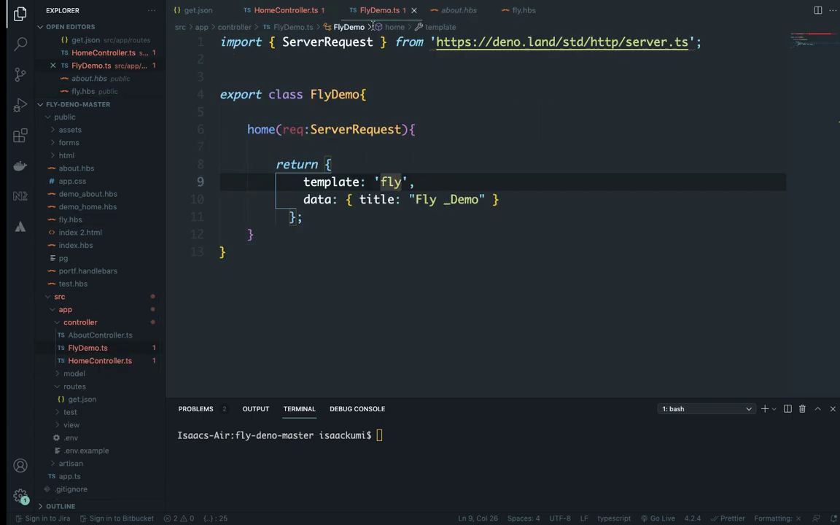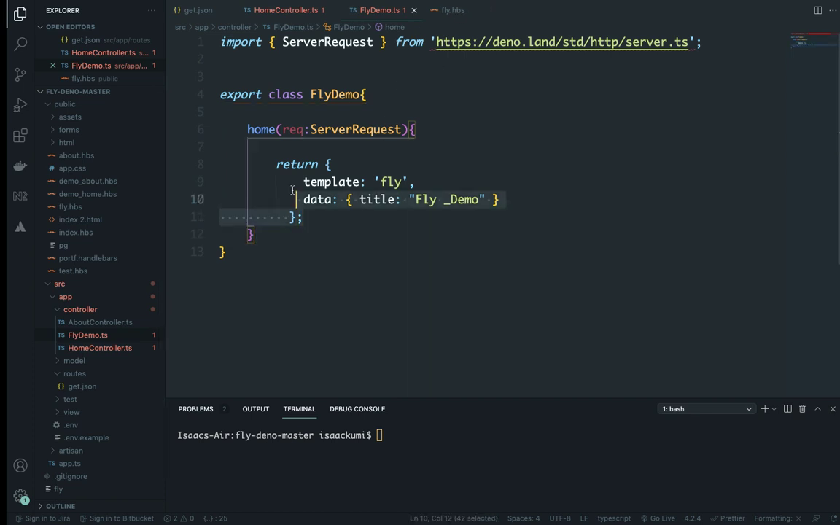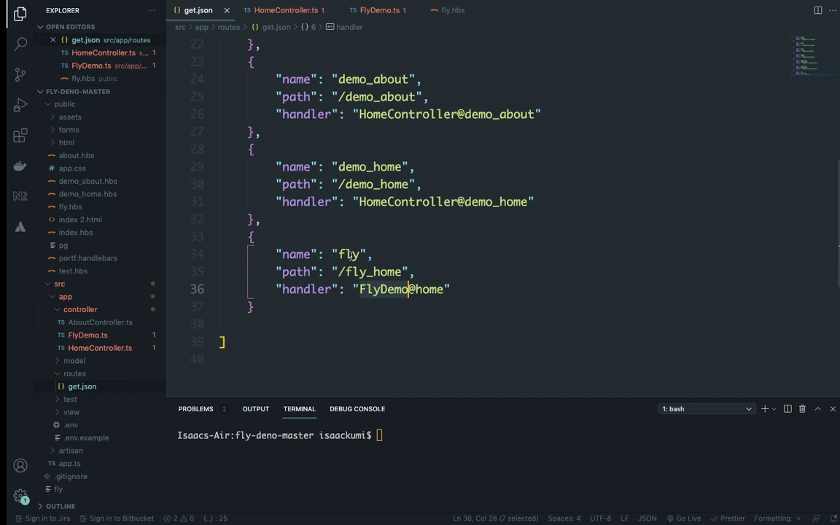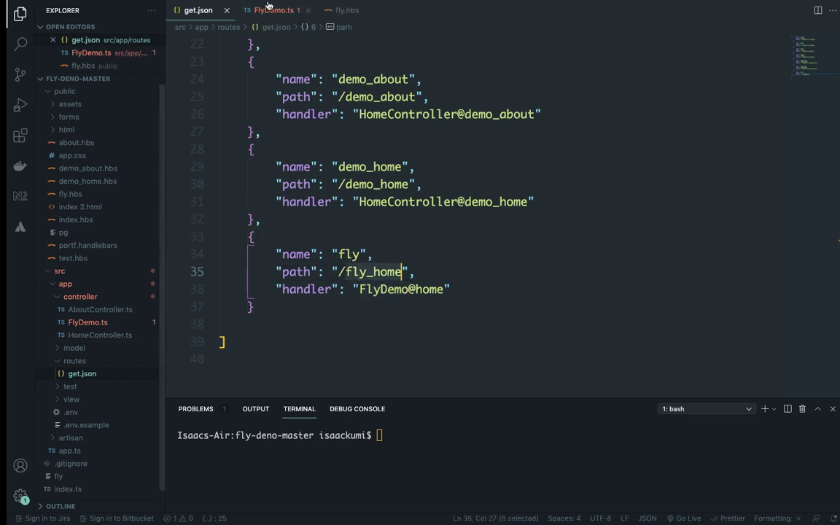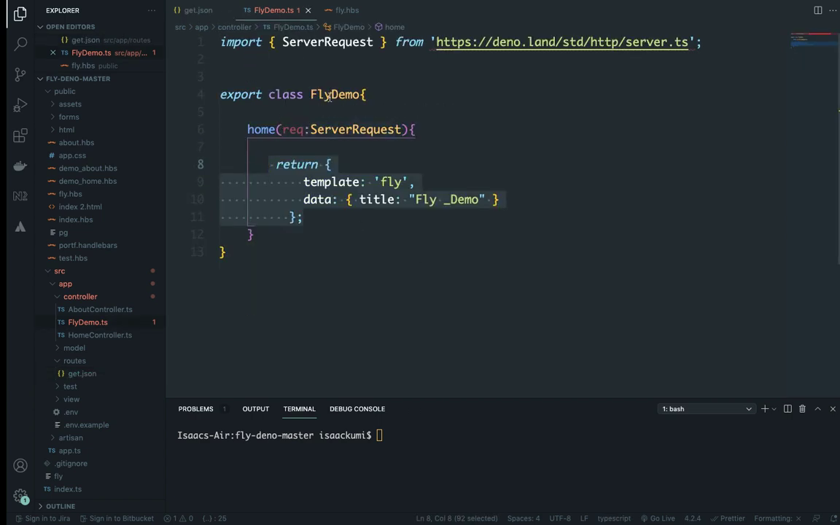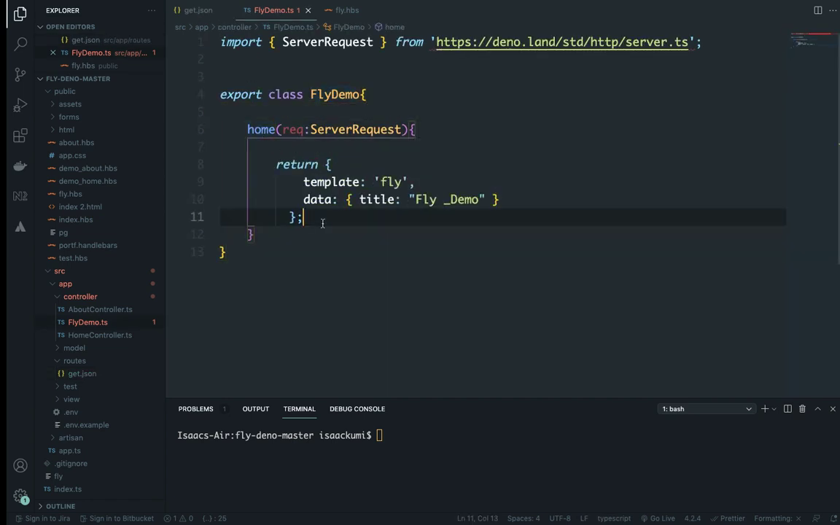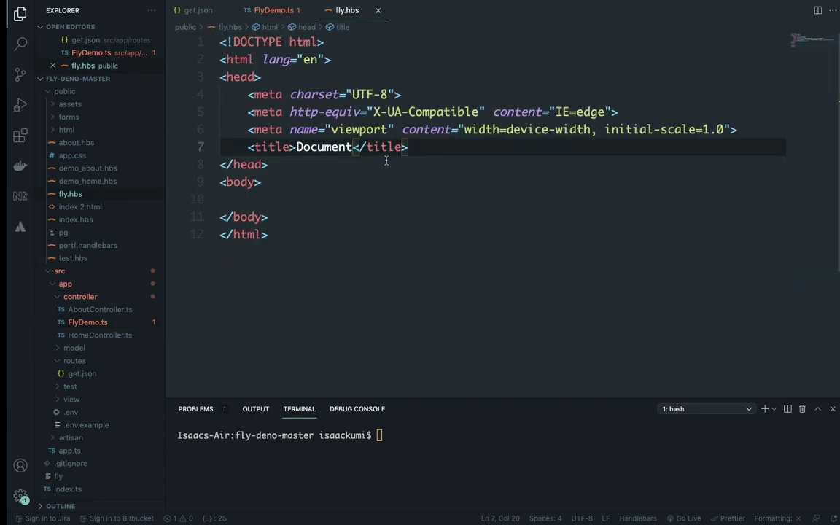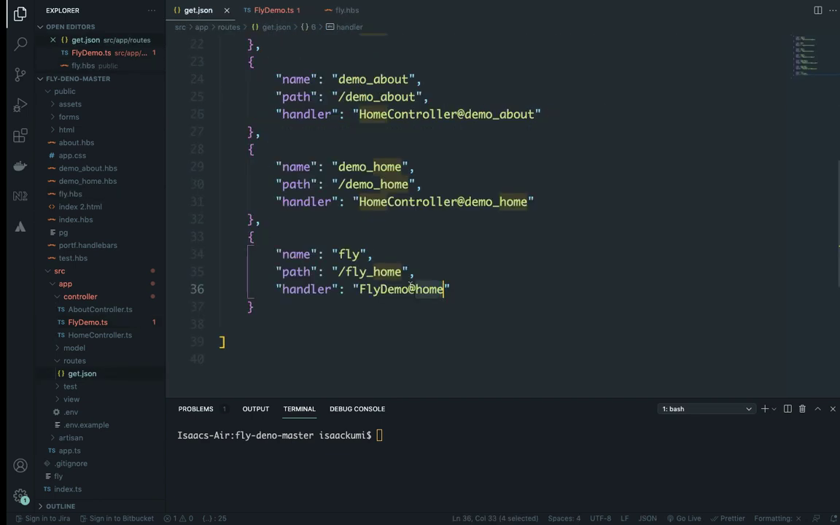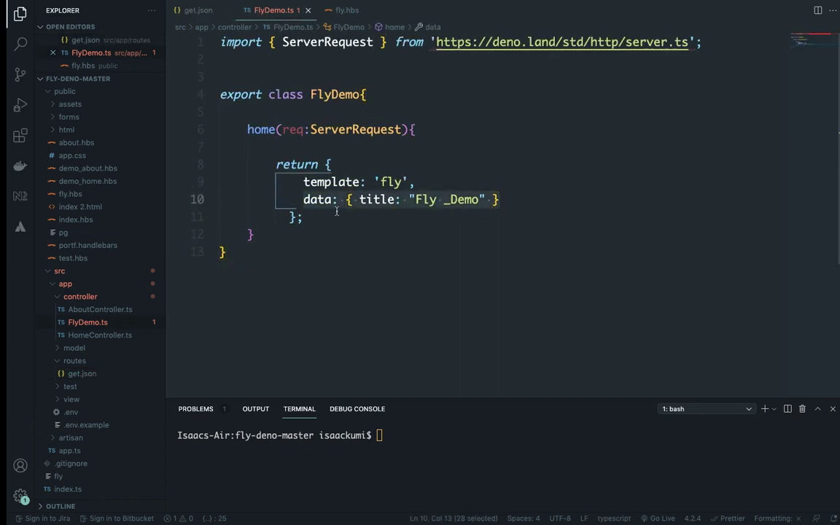So we are in the controller. Now we've created the fly.hbs file. When we run the app and you hit the fly home endpoint, it goes into the FlyDemo controller, which is this one, and it calls this method over here. This method also has a return statement, so it returns a template and data. The template is the name of the file, which is what we've created over here. The template doesn't return only the file, it returns data, which is this one. So what I'm going to do here is interpolate this data into our view.